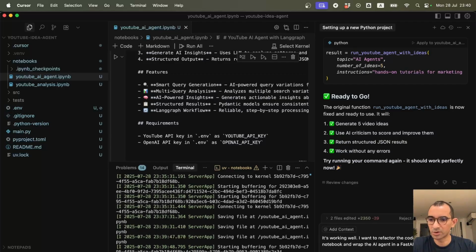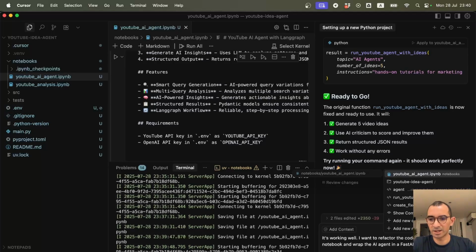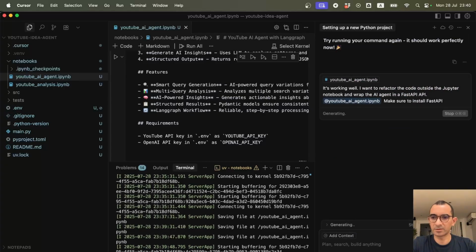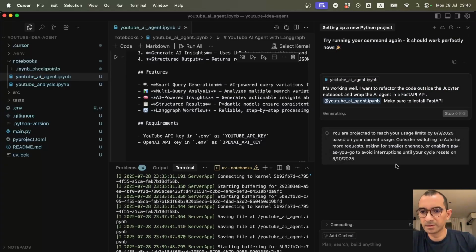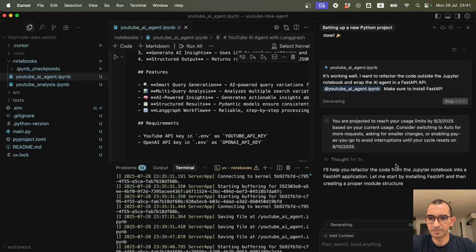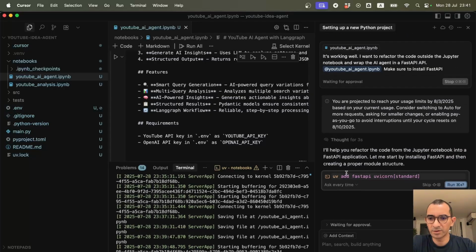I want to refactor the code outside of the Jupyter Notebook and wrap the AI agents in a FastAPI API. And here I put AI agents, YouTube AI agents. Okay. And I add, make sure to install FastAPI. Enter. Okay. So the first thing, it will install FastAPI.